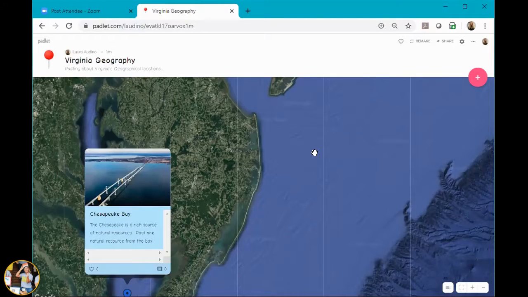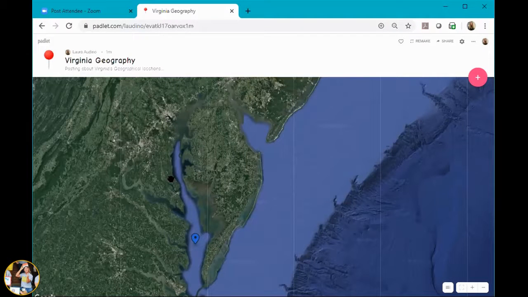All right, guys, we have our first post on our Padlet. We are ready to create our second post. And since I'm talking about Virginia geography, maybe I want students to tell me a little bit more about these waterways and underneath posts, the bordering cities and towns, natural resources, and why that waterway is important.